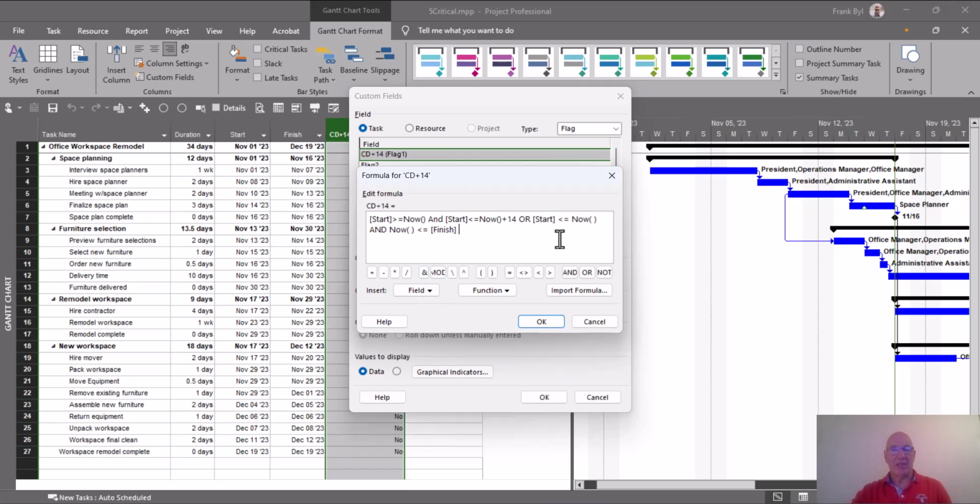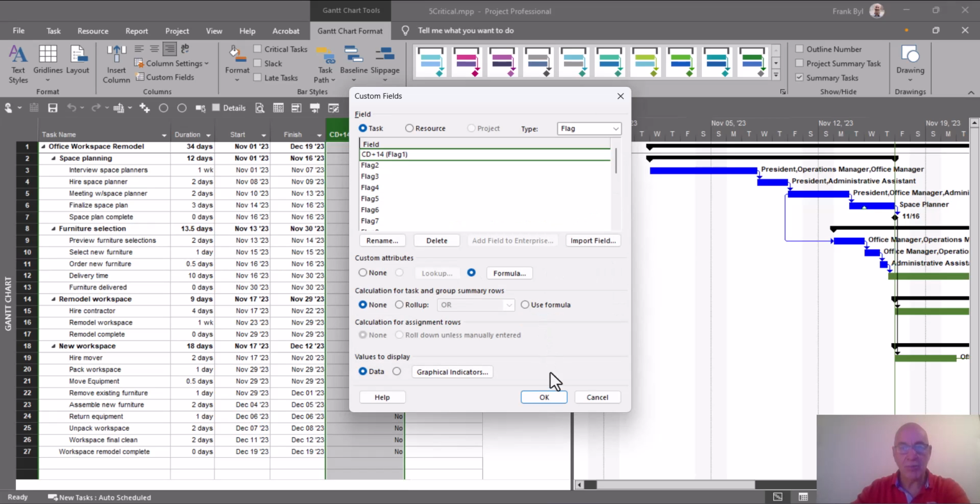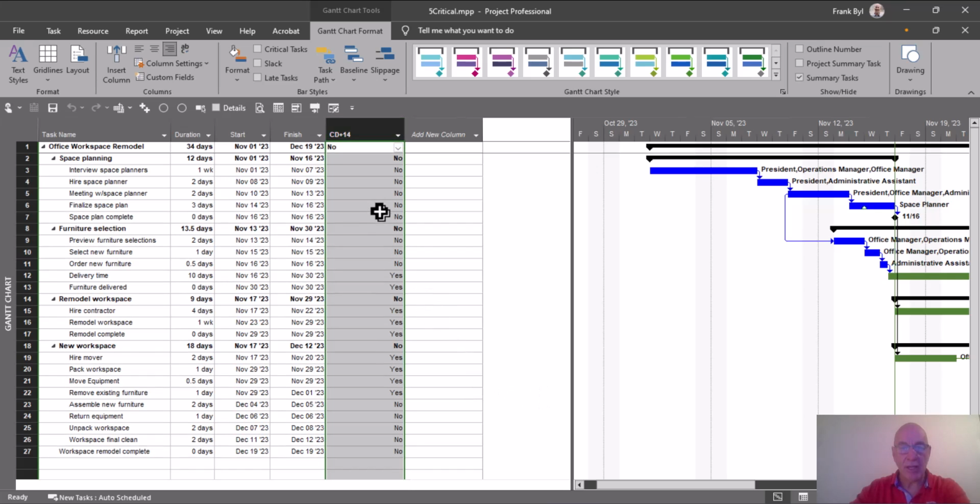So if a task has already started and the finish date is after now, as in the finish date is greater than now, or now is less than the finish date, then this is also going to include the current tasks in here. And hit OK, and hit OK, and we're going to see a few more tasks go yes. So this is going to include any task that's currently going and any task that's going in the next 2 weeks. Now, we can also add another, or we can change this to not be based on now.